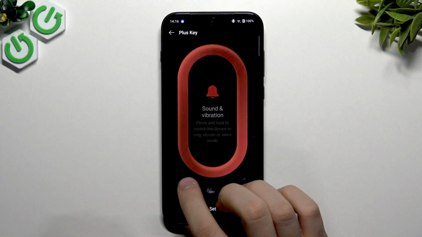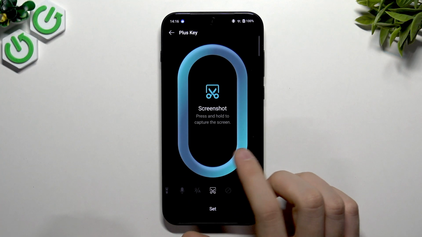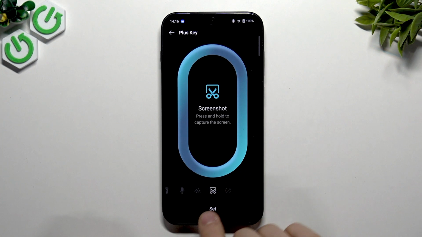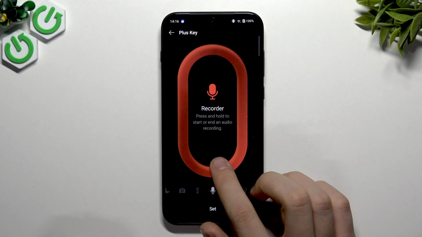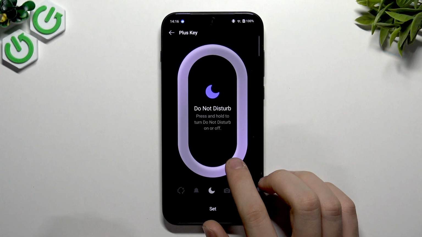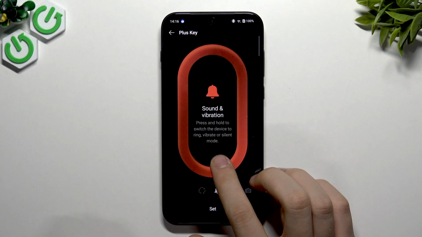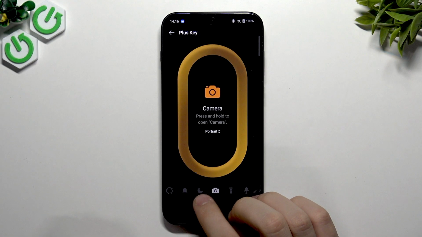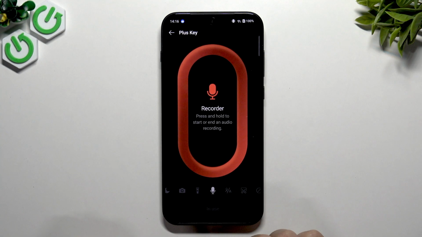About the plus key, you can set every single thing that you want from this list to be triggered using this button. You can set it to no action if you don't like that. But here you have, as you can see, screenshot, translate, so you can open the translate application, record a voice memo, enable the flashlight, turn on the camera, turn on do not disturb mode, press and hold to switch device ring, vibrate, silent mode, and this mind space. You can set it by tapping the set button at the bottom of your screen.